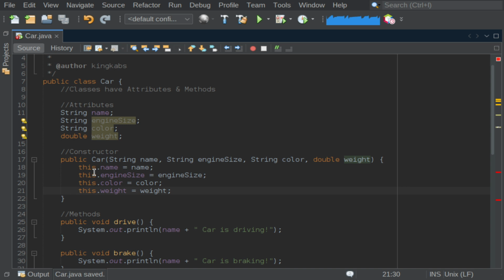So this is equivalent to saying something like name equals Audi, engine size equals 3000 cc, color equals red, weight equals 3000 tons.